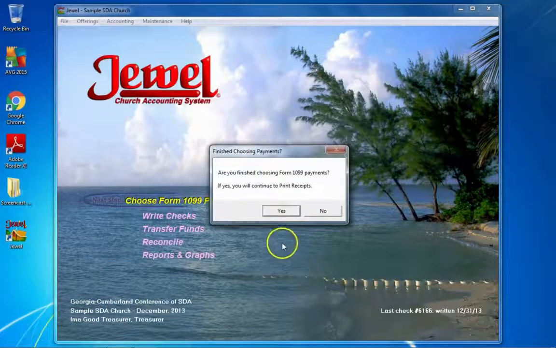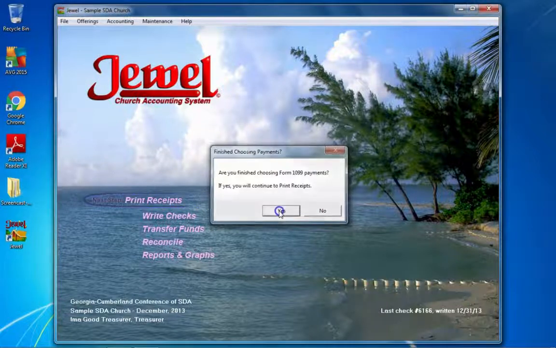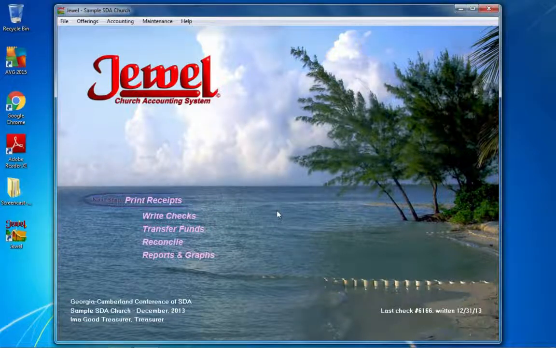OK brings us to this message box. Are you finished choosing Form 1099 payments? And the fact is, yes, we're through with that for right now. We'll come back to that later. So I'll select yes. The next process that comes up, the next step, is print receipts.